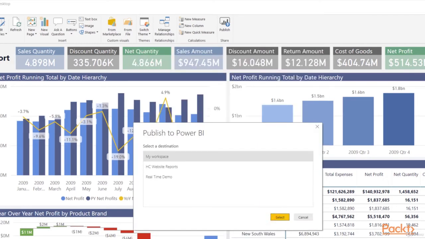Now in some of the later videos in this section, we're going to talk about these destinations that we see in front of us here. But for now, if you have this in whatever login that you are using, go ahead and just publish it to My Workspace. Because again, the goal of this video is just to see this report published to PowerBI.com and to see what the report looks like on the PowerBI.com environment.